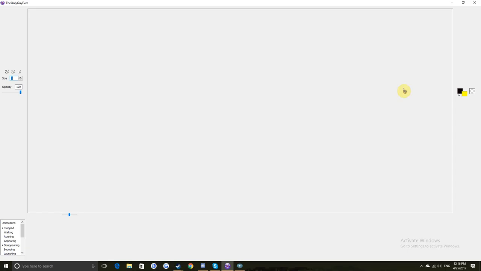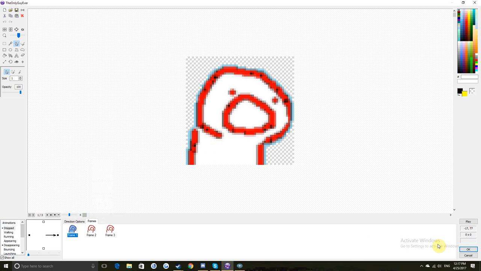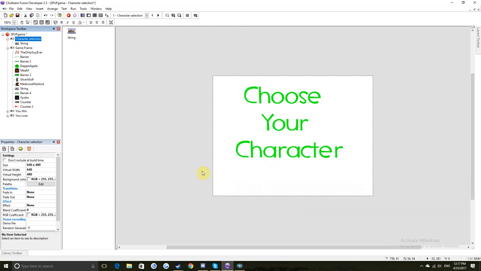There's the only guy ever. I'm going to copy that frame. And the reason I'm copying a frame is because instead of like the character, you'll see what I'm doing. I am inserting an active object.